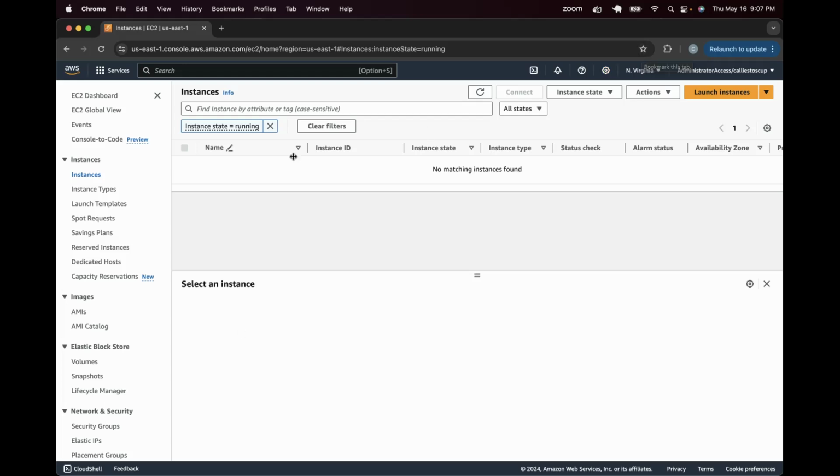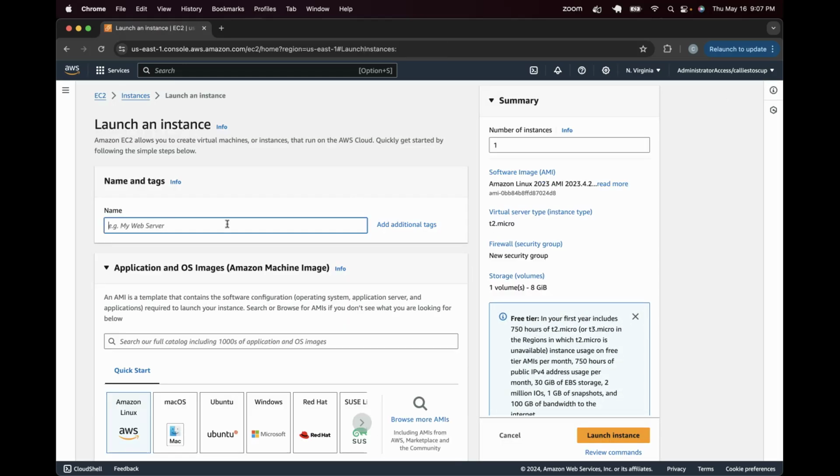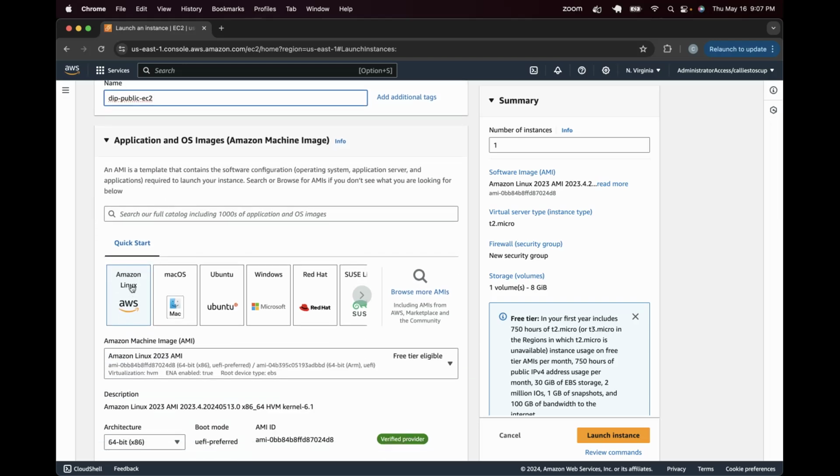All right. So in order to launch an EC2 instance, what we need to do is click this first, go to the EC2 dashboard. Then we need to click on instances, click launch instance. All right. So we're going to name it, and this is going to be on our public subnet. So what we can do is call it deploy in public EC2 to keep with our naming. I'm going to keep that.